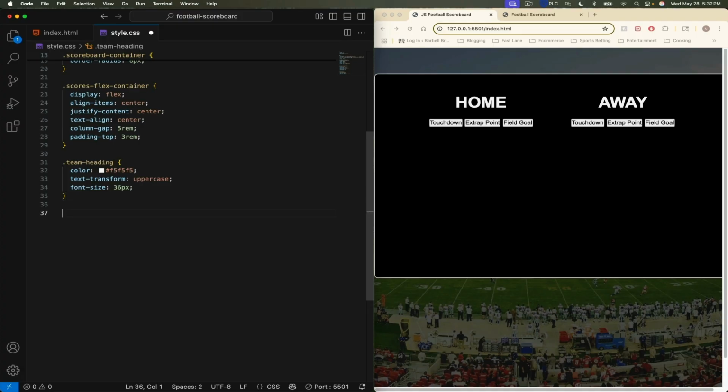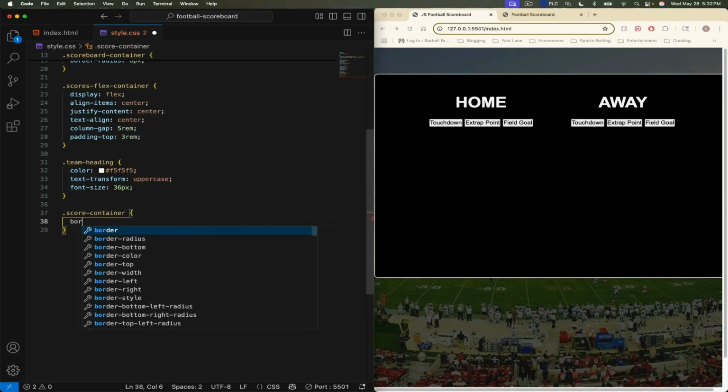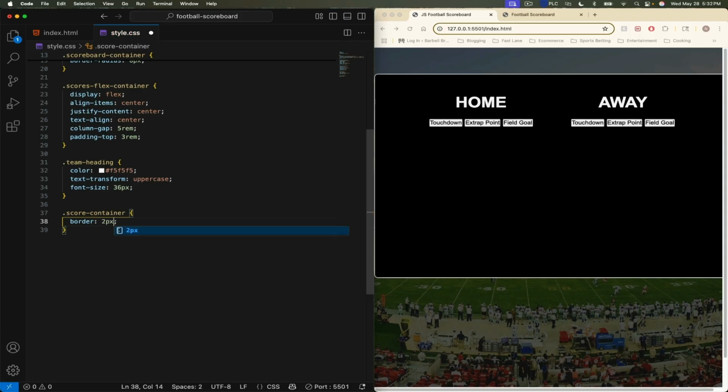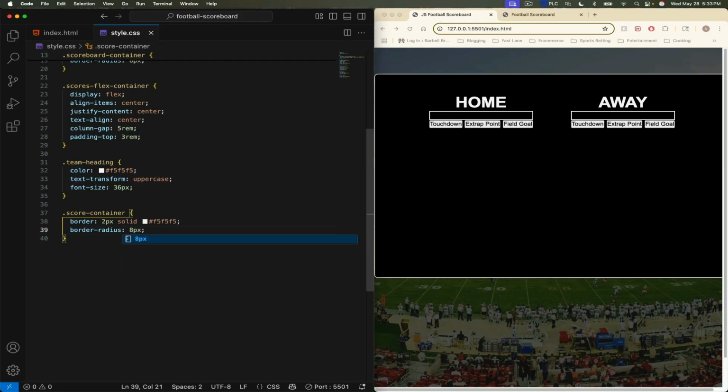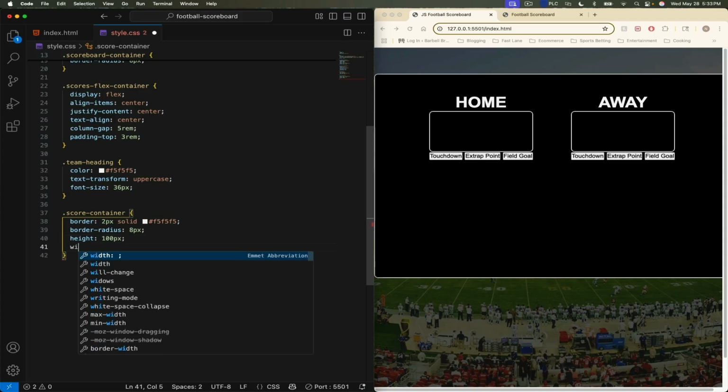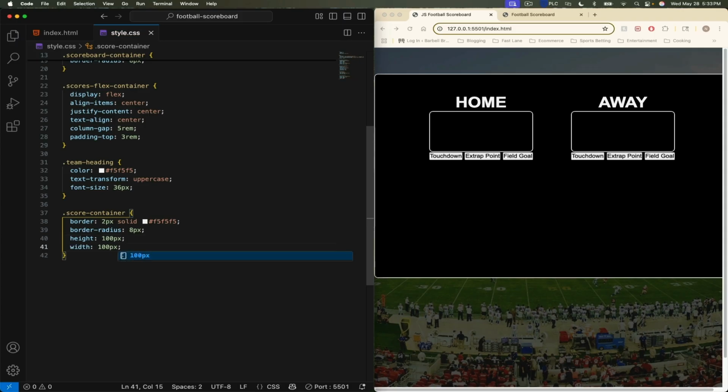And we'll say dot score container. And we're going to give it a border. So we'll say border, 2 pixels, solid, and that same F5 color. So there it is. And then we'll give it a border radius of 8 pixels like the rest of our design. And then we'll give it a height of 100 pixels and a width of 100 pixels to make it a perfect square. And then we have to center.